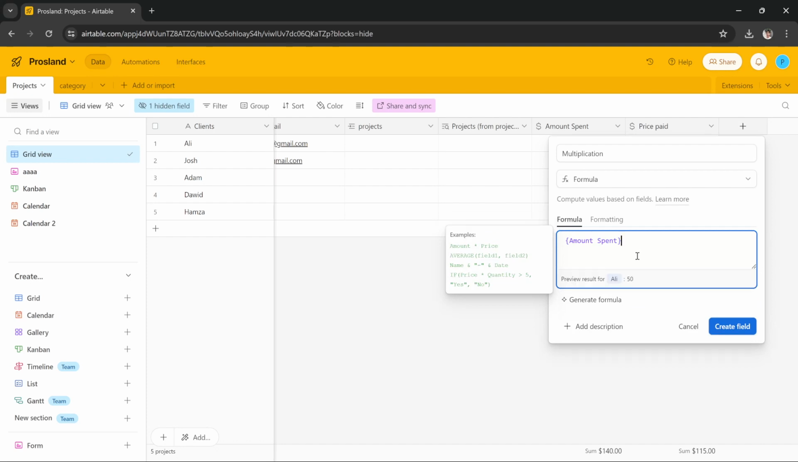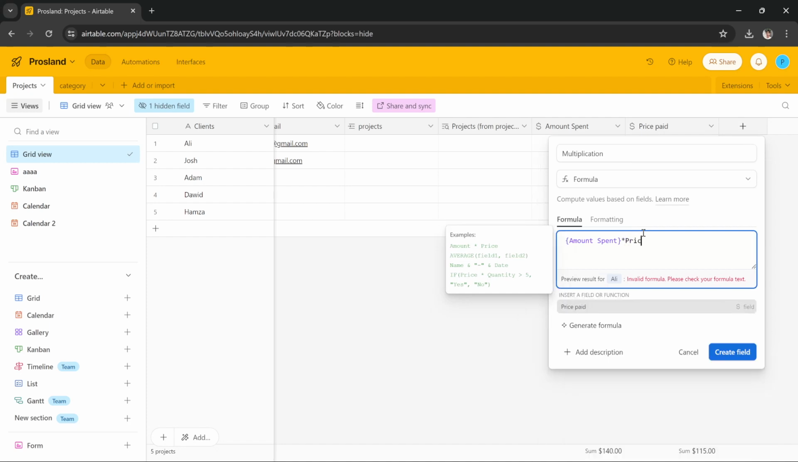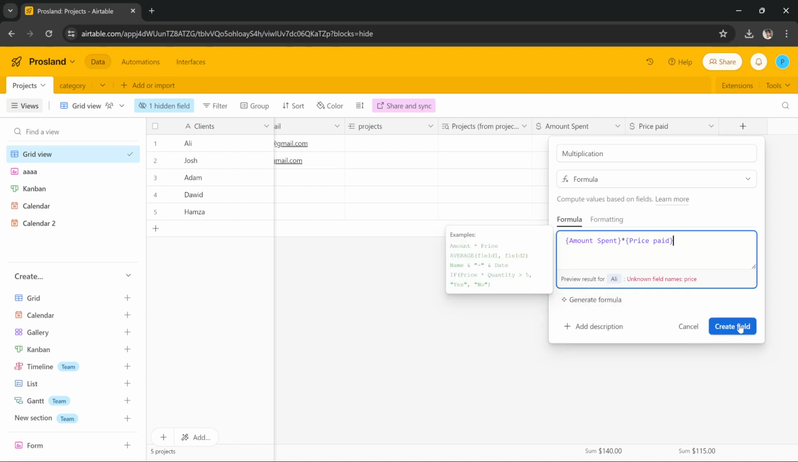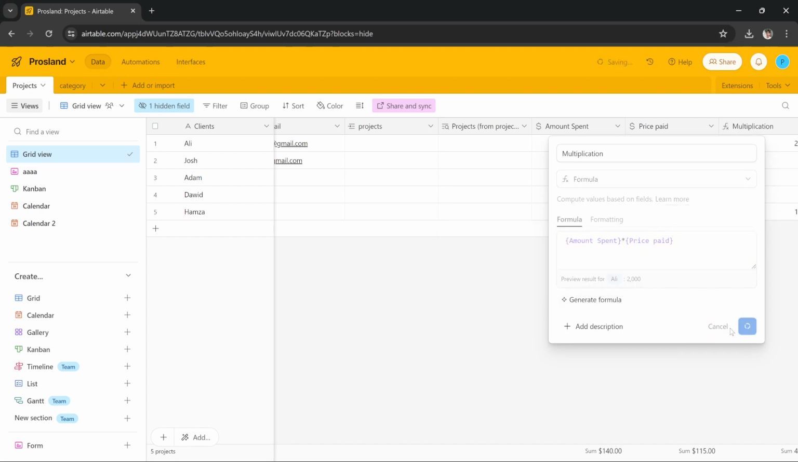Then we have to add the multiplication symbol or asterisk. Then we have to add the name of the second column or second field, which is price paid. So just add price, and as you can see it automatically gives the price paid column on the bottom. Select it, and all you have to do now is to press create field and you're done.